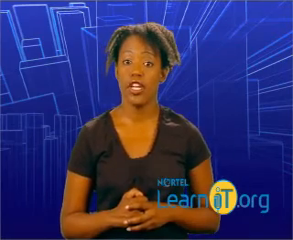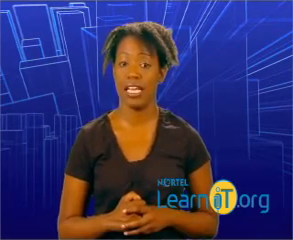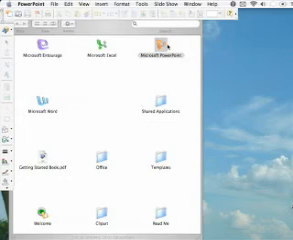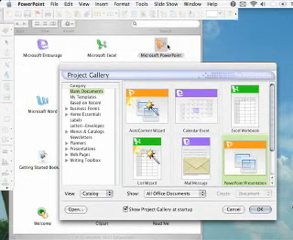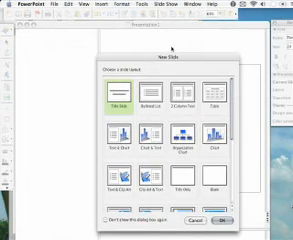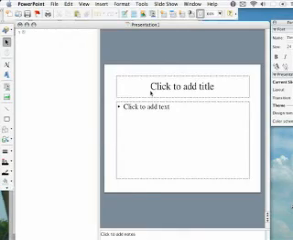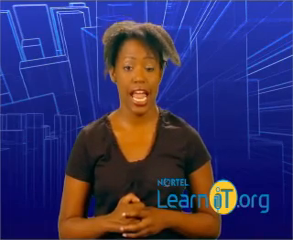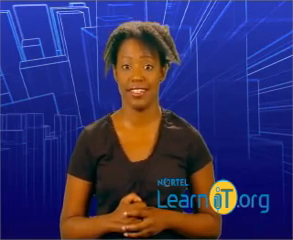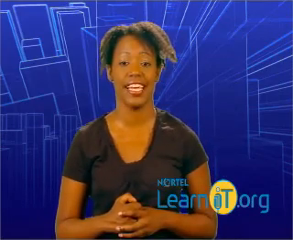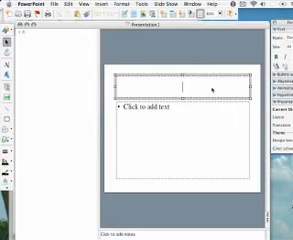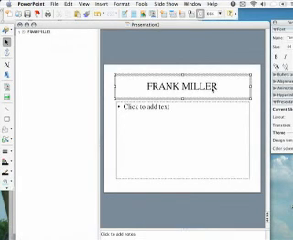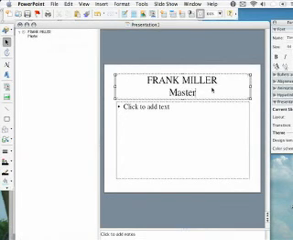First, start a new PowerPoint presentation by opening PowerPoint. Then, select New Presentation from the project gallery. Then, select Bulleted List as your first slide. If you are using a version of PowerPoint that does not have a project gallery, then go to the Format menu and select Slide Layout to adjust the layout of the slide. In the title box, type in the title of your web portfolio, your name, along with any other text you might like to add.